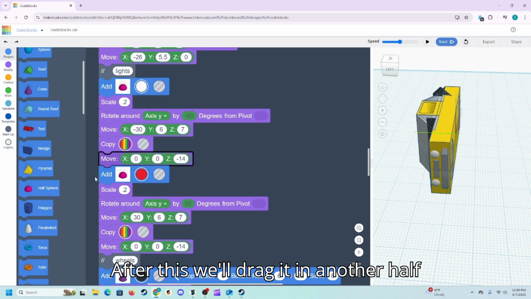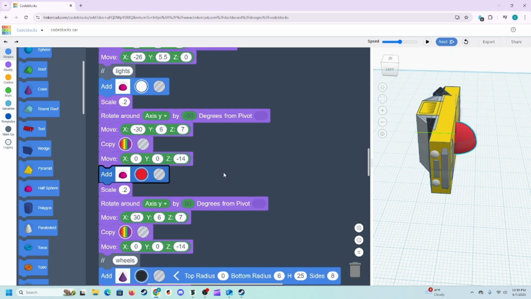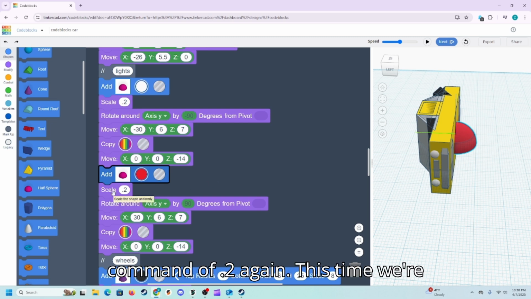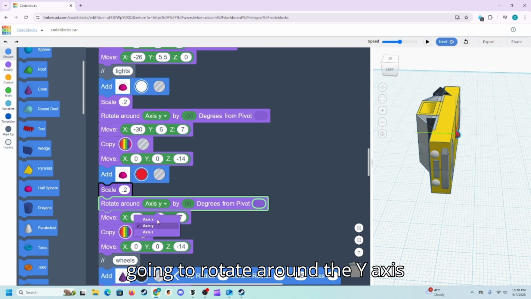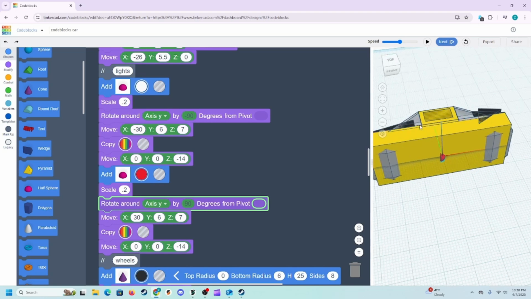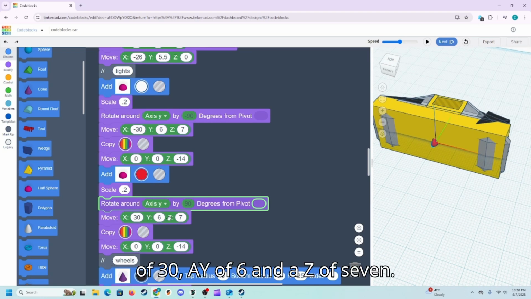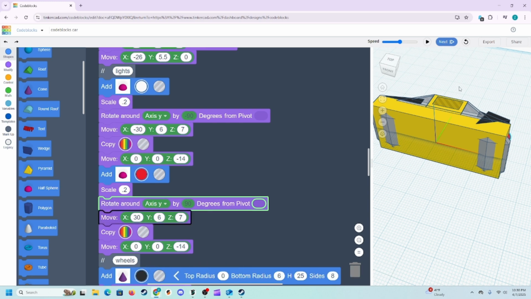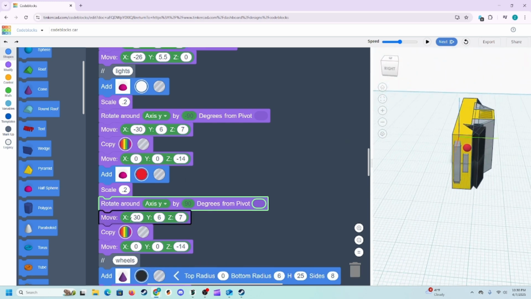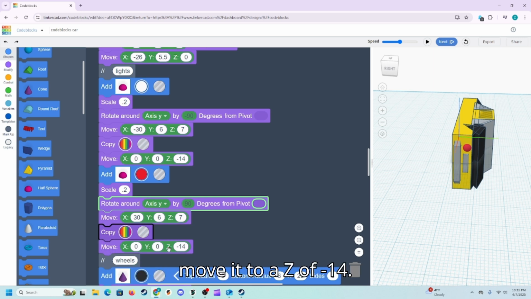After this, we'll drag in another half sphere. This time for the back, I'll change the color of the lights to be red. And we're going to drag in a scale command of 0.2 again. This time we're going to rotate around the y-axis by 90 degrees. And then we're going to move it to an x of 30, a y of 6, and a z of 7. We'll then copy this red light, and we'll move it to a z of negative 14.